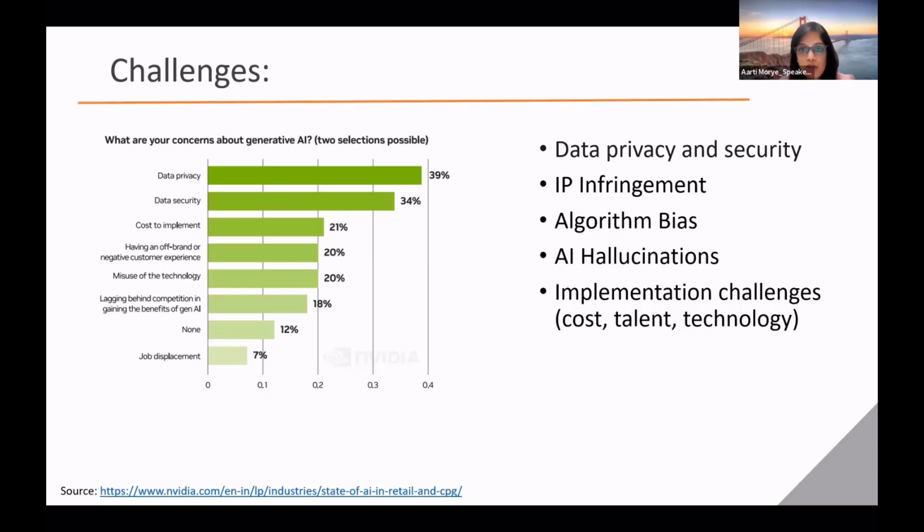Job displacement. Now, this has been a concern ever since digital transformation started off. I would say it was there even when the industrial revolution started. But what we have seen historically is that all of those breakthrough technologies have eventually helped us generate new jobs. The key is upskilling and knowing the technology well.